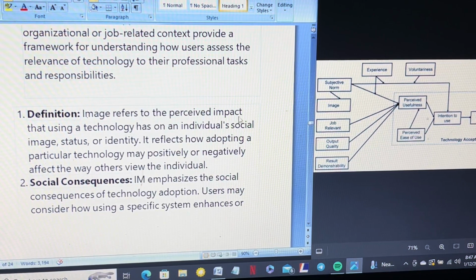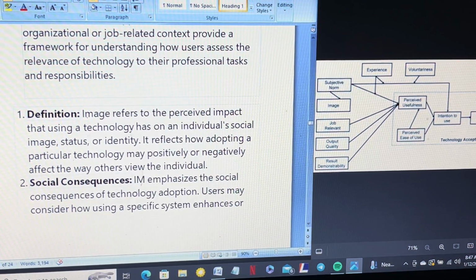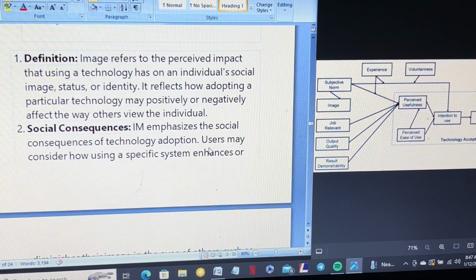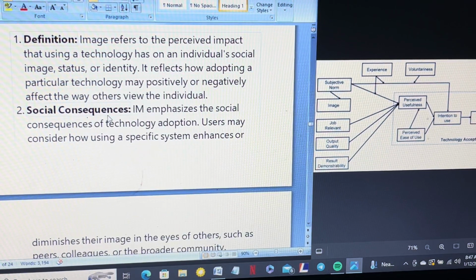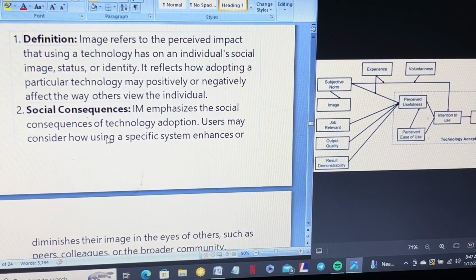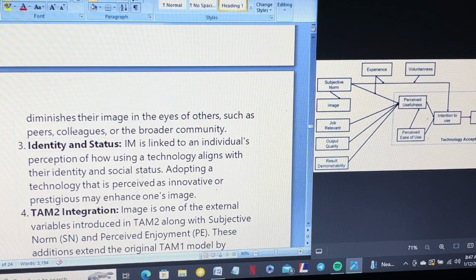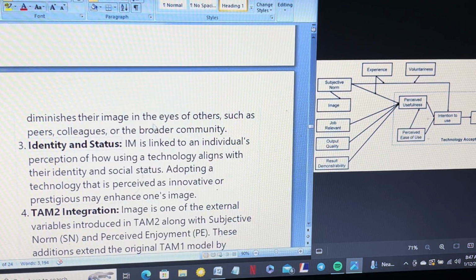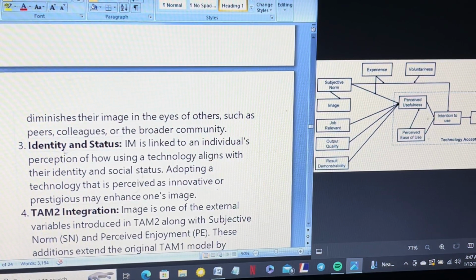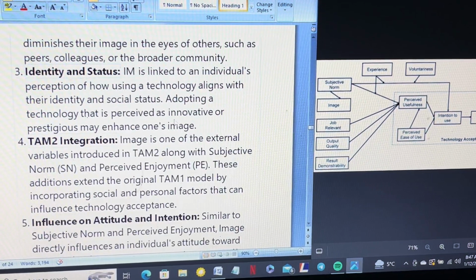First, image refers to the perceived impact that using the technology has on an individual's social image, status or identity. It reflects how adopting a particular technology may positively or negatively affect the way others view that individual. Social consequences: image emphasizes the social consequences of technology adoption. Users may consider how using a specified system enhances or diminishes their image in the eyes of others, such as peers, colleagues, or their broader communities.